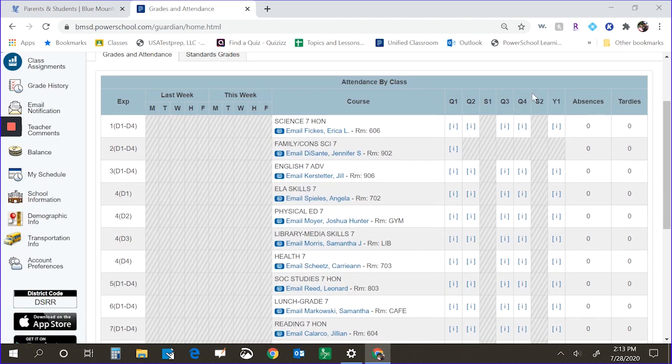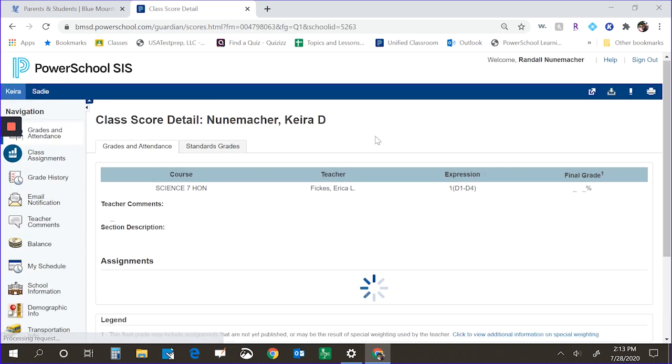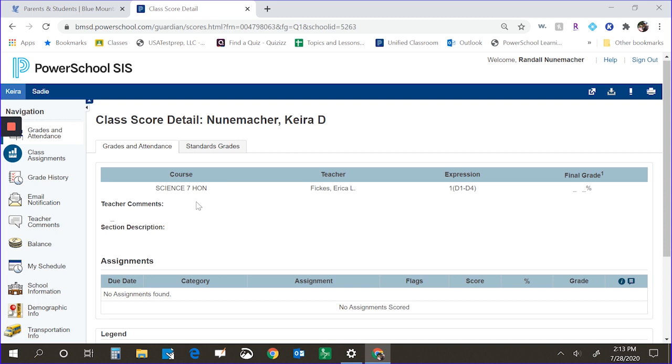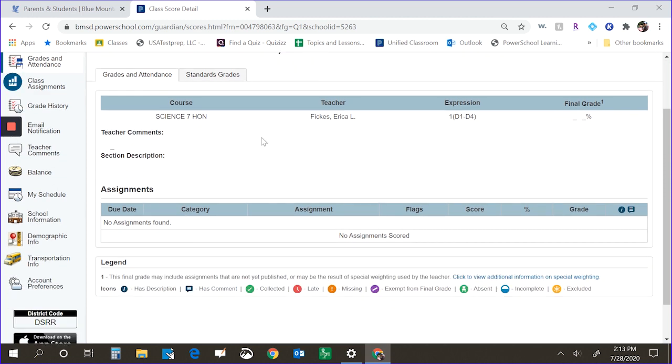Another thing you will be able to see is once there's grade in the program, you'll have percentages here or letter grades. Now, since there's not any grades yet, we just have an info button. Now, if you click that info button, which may be a percentage grade or a letter grade when you go to do this in the fall, that will take you into the main page for that class. So you can see Science 7th Honors, Mrs. Fickus, what period, and what the grade is. You can see some teacher comments here also.